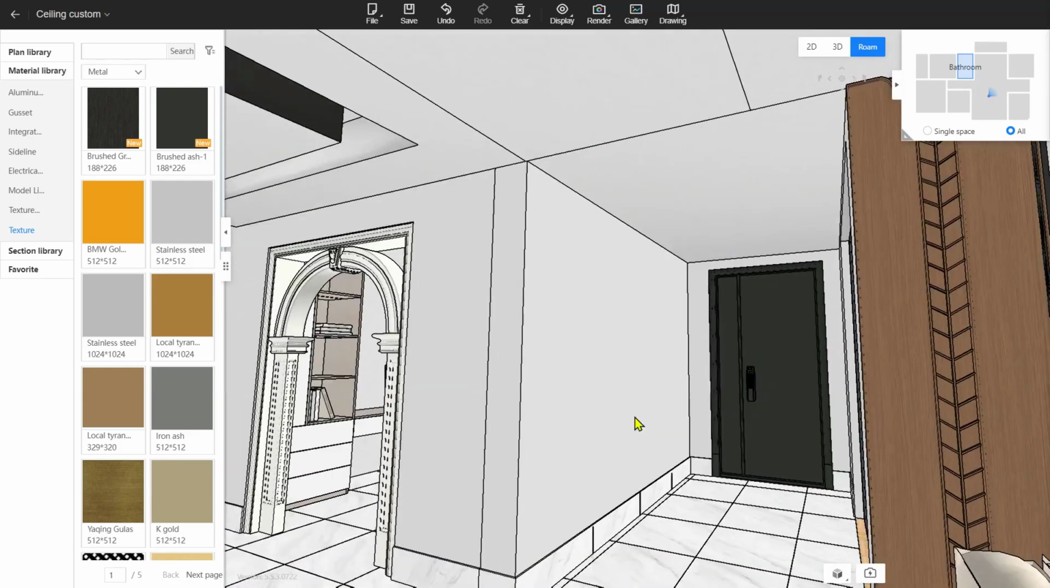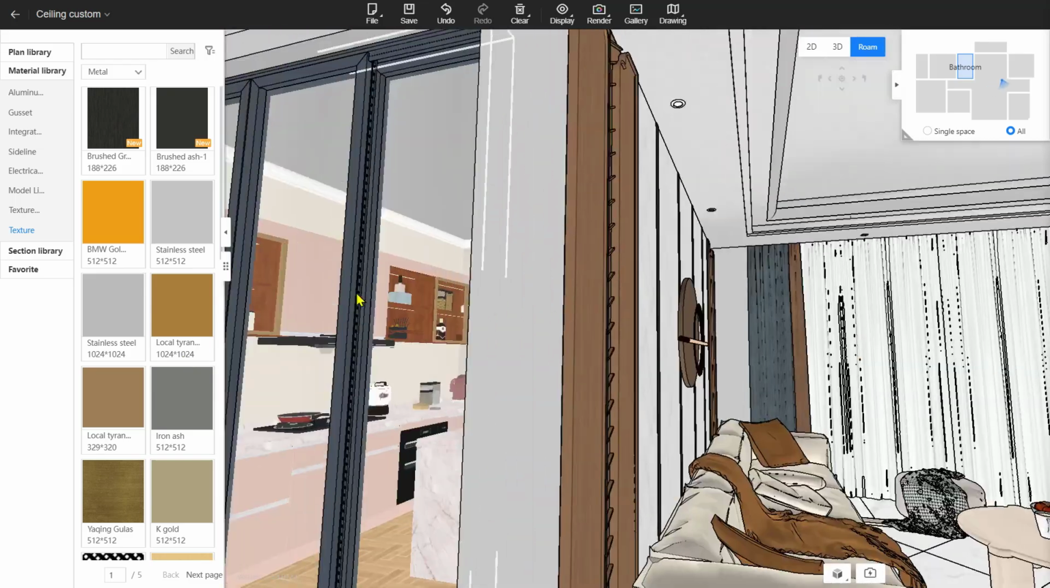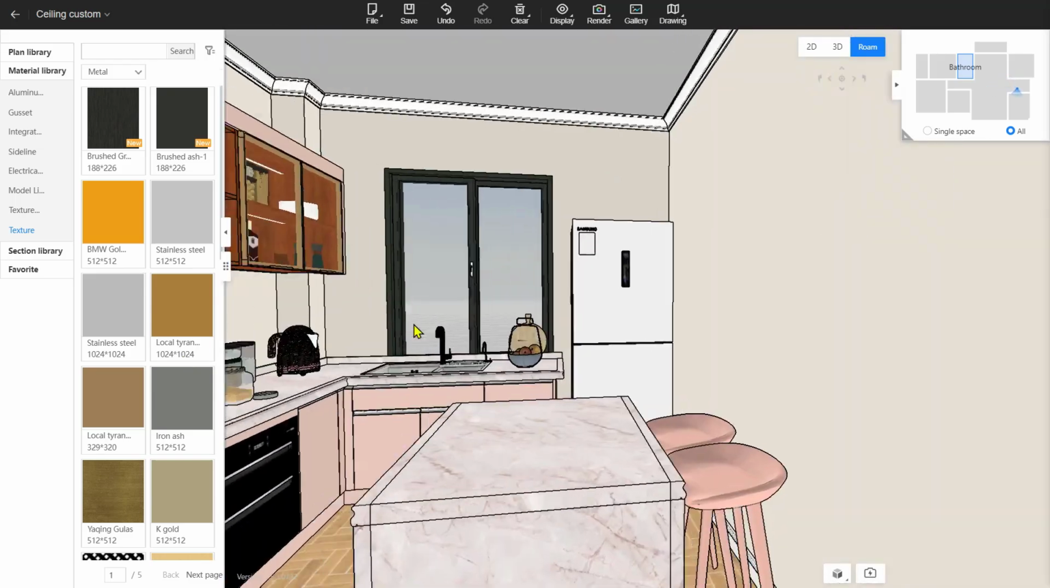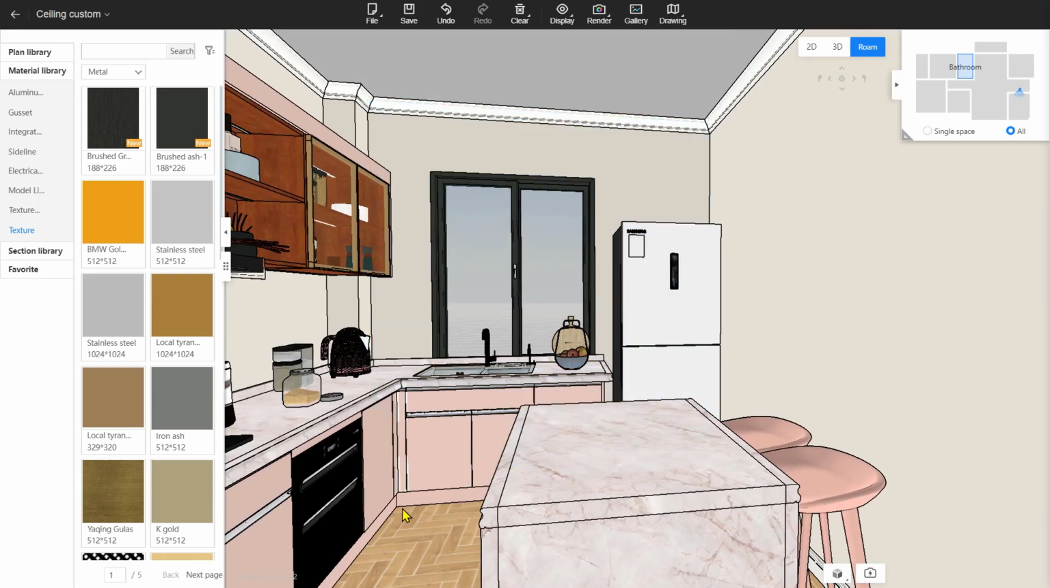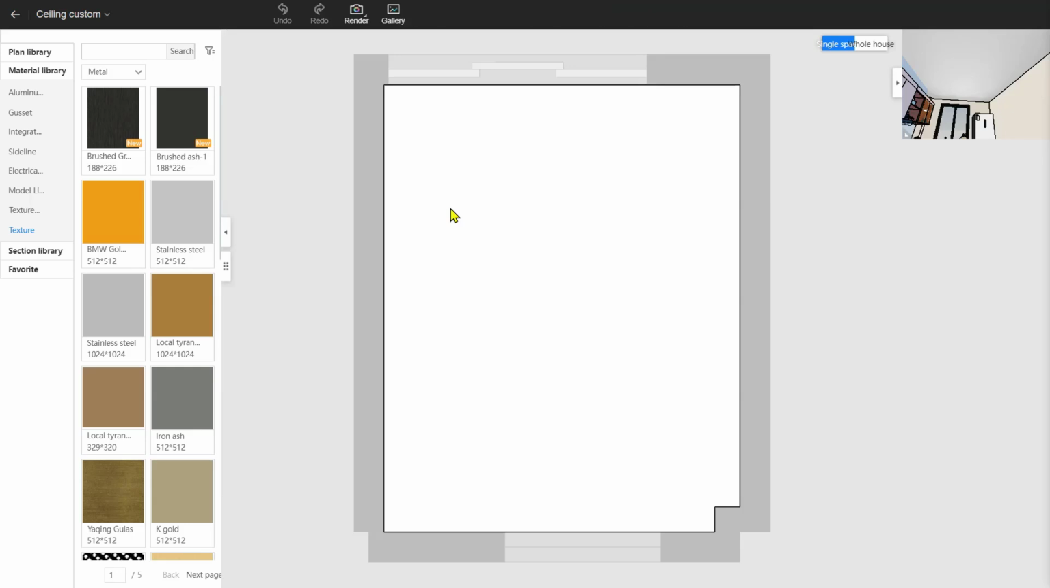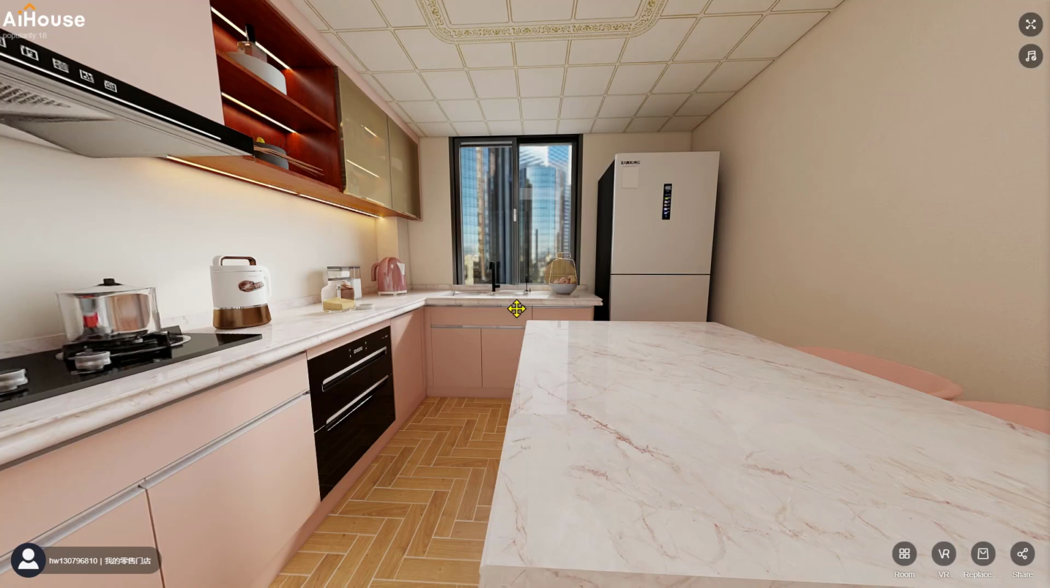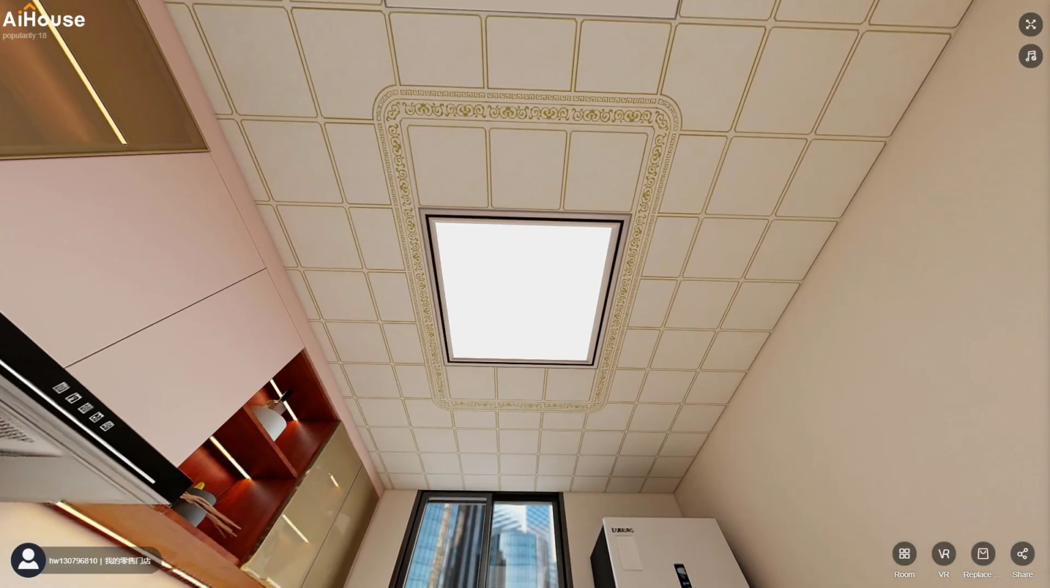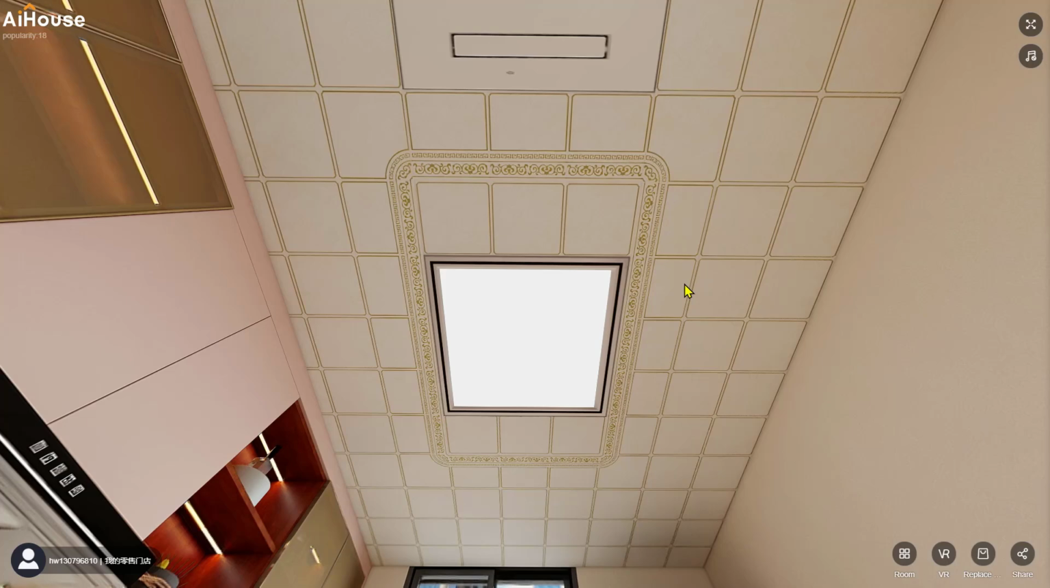Next, we are going to the kitchen. And this is our kitchen. Then double left click this wall, and let's change to the style that we are going to design. And this is our kitchen. So going back to AiHouse to customize this one.